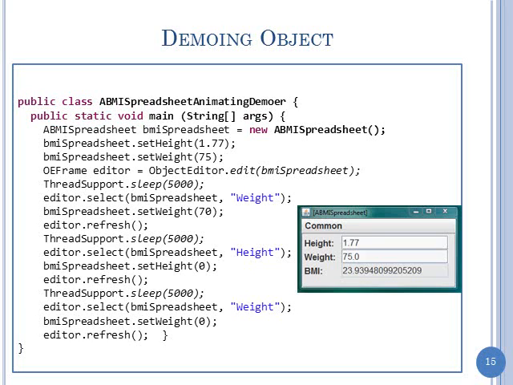Okay, I'm making things much more interesting now. I create a new instance of a BMI spreadsheet. Again, I use the null constructor. I call set height and set weight before I call edit, so the object editor has these two values. I edit the BMI spreadsheet. Then I call sleep 5000.